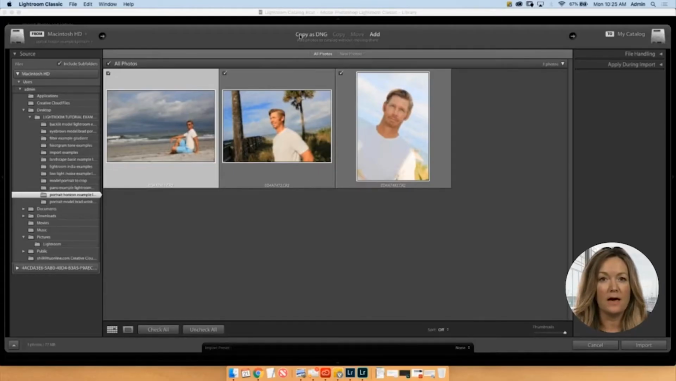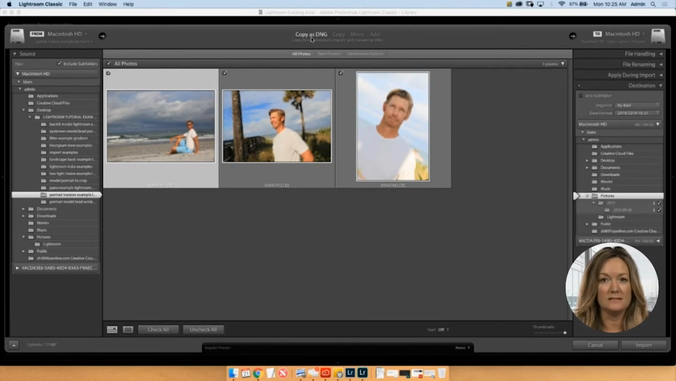Okay, so now that you've chosen some images that you would like to import into Lightroom, we just want to talk about how you would like to import them. Right now we have it on the Add button up here, but if you scroll over, you can go to the Copy as DNG. Why would I want to bring these images in as a DNG? What is a DNG? A DNG is the Adobe version of a RAW file. It's an Adobe digital negative.